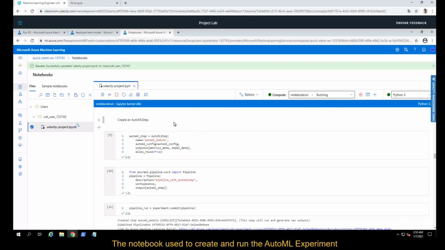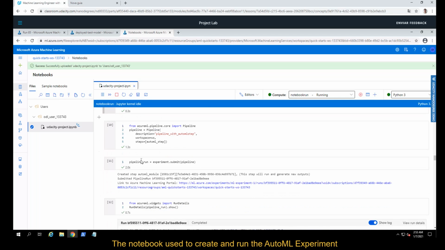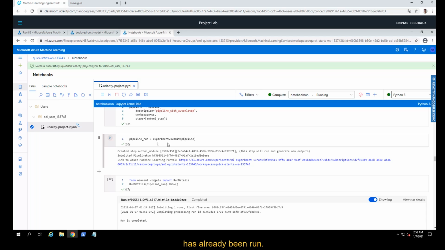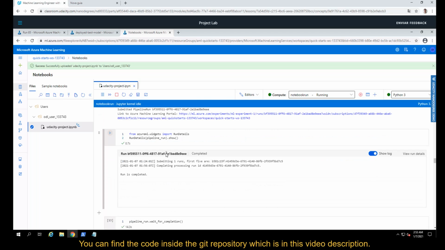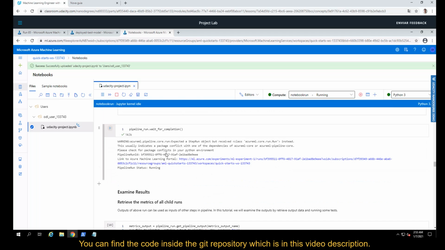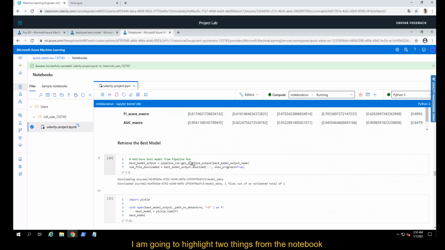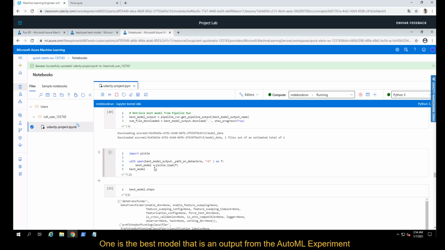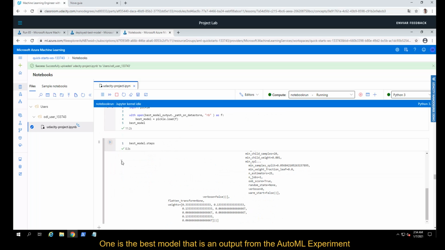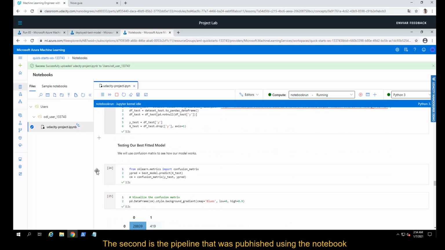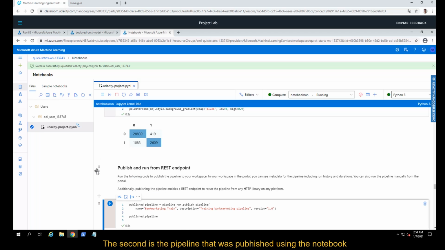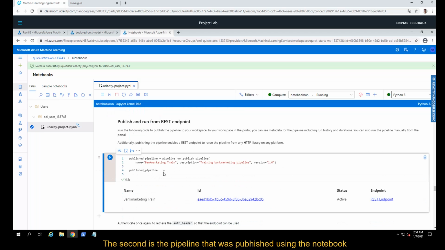The notebook used to create and run the AutoML experiment has already been run. You can find the code inside the Git repository, which is in the video description. I'm going to highlight two things from the notebook. One is the best model that is an output from the AutoML experiment. And the second is right here, the pipeline which was published using the notebook.